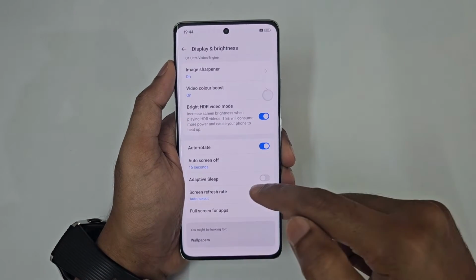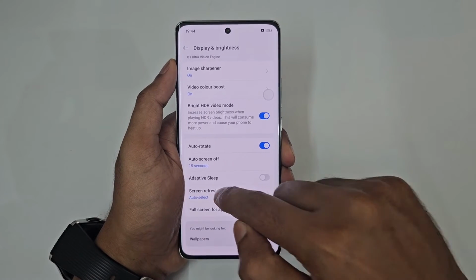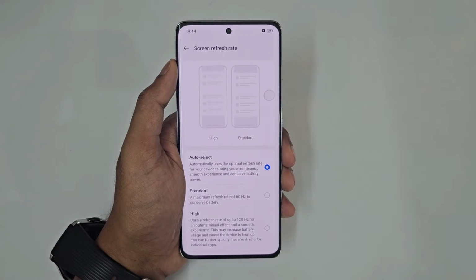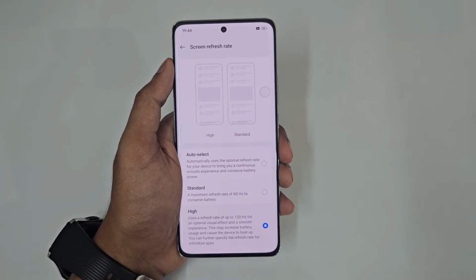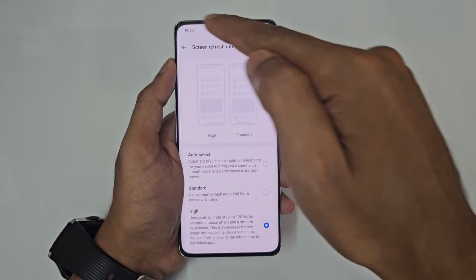And then we have this adaptive sleep mode. Then we have the screen refresh rate. By default it would be auto select, but at any moment you feel that the phone is not running on 120, you can directly forcefully switch to 120 hertz for high, that's 120 hertz for the maximum smoothness.